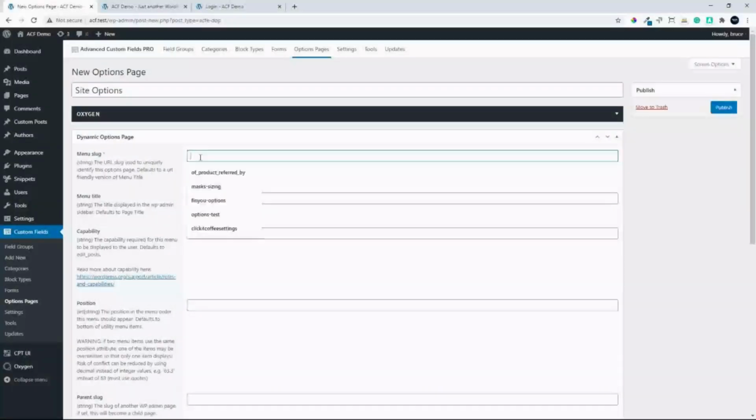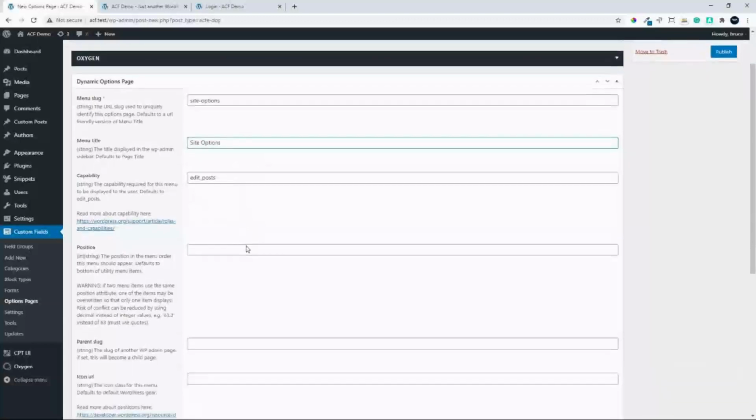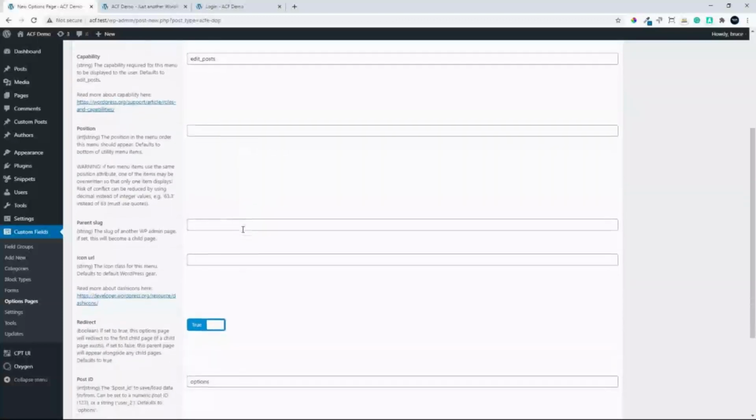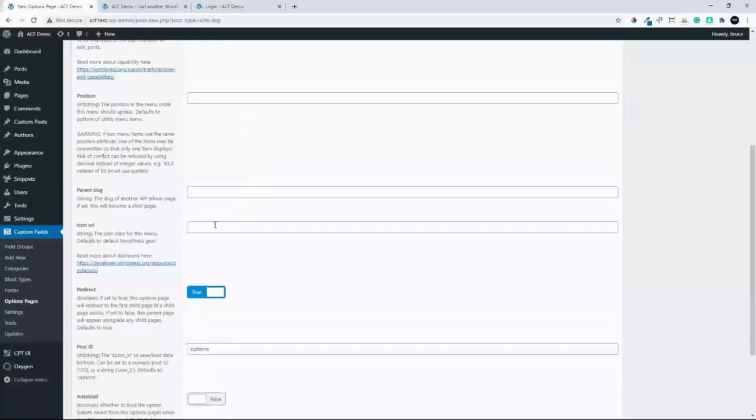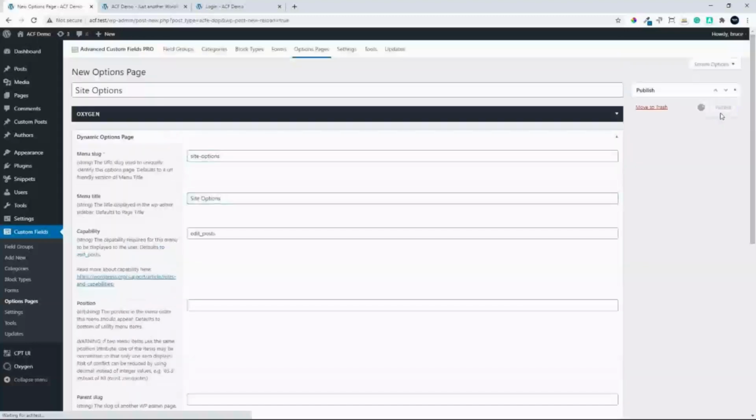Menu slug we can call Site Options. The menu title we'll call Site Options. You can of course make these whatever you would like. Position we'll leave a default. Parent slug we'll leave. We're not going to upload an icon, but if you do upload an icon into your media gallery, the size to target would be something in the region of 30 by 30 pixels. And with that in place, let's publish.